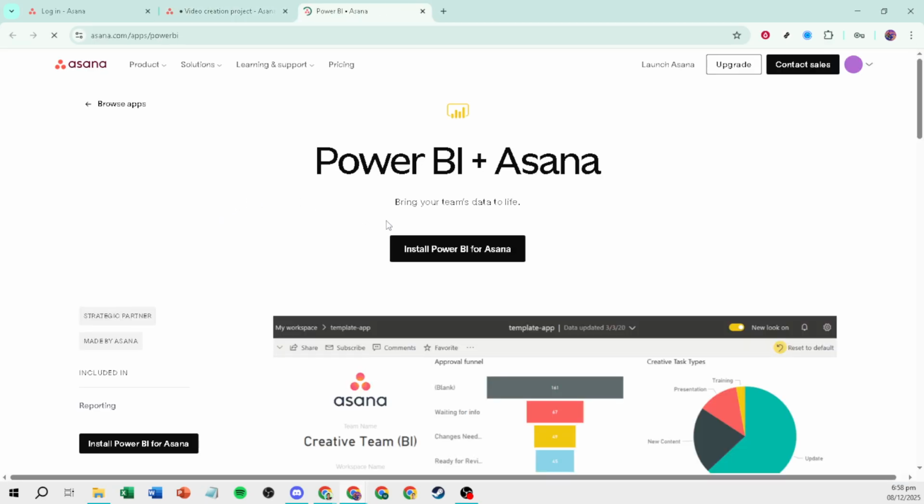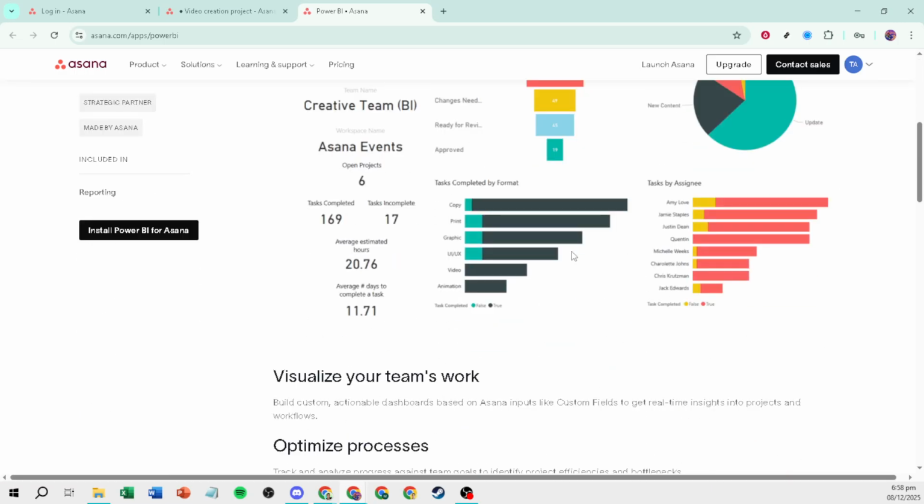On the home ribbon, click Get Data. In the Get Data window, scroll to the Online Services category, find Asana, and click Connect. If you don't see Asana listed, update Power BI Desktop to the latest version and try again.